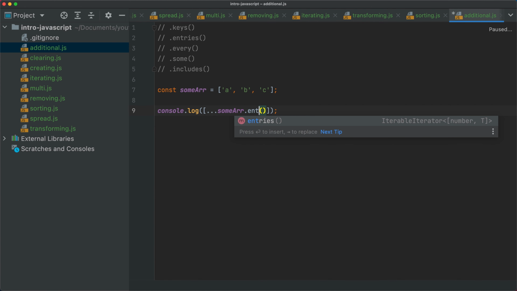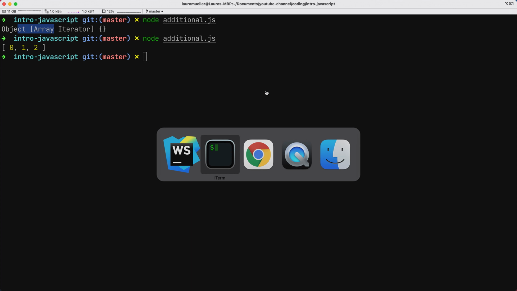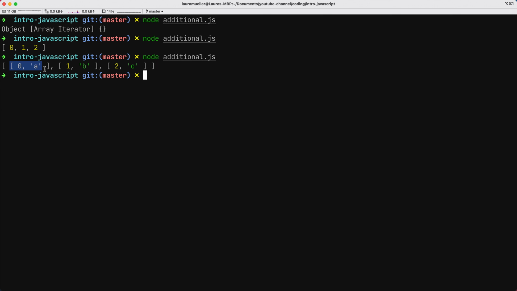If I change this to entries, the entries method is actually going to return pairs of index and element. So here I'm just going to write this: keys returns the indexes of the array, and entries returns pairs of index and element. Okay, if I save this now, I should have 0 A, 1 B, and 2 C. Let's run this here on the screen, and that's exactly what I get, 0 A, 1 B, and 2 C.